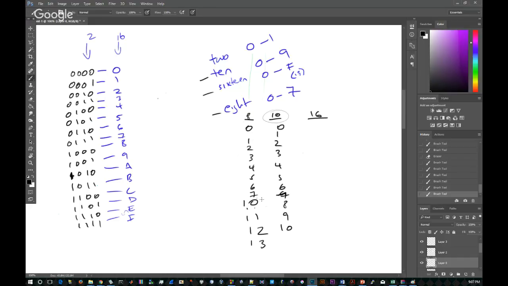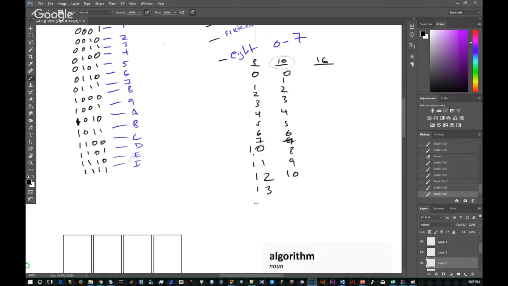And so if I keep counting this up, we get 1, 3, 1, 4, 1, 5, 1, 6, 1, 7. I can't go beyond 7, so I get 2, 0. Where in decimal, this would be 11, 12, 13, 14, 15, 16. So 16 in decimal is 2, 0 in base 8.